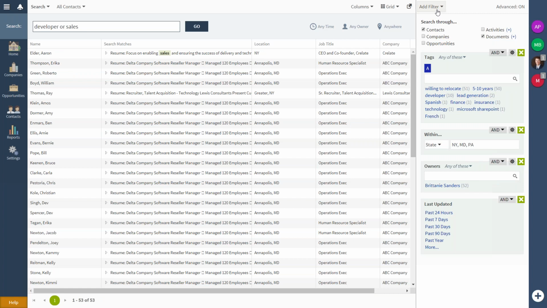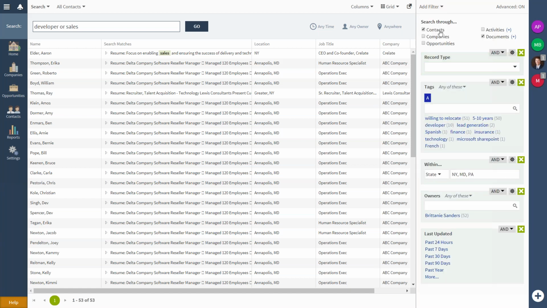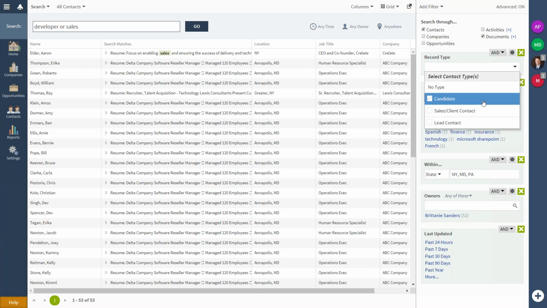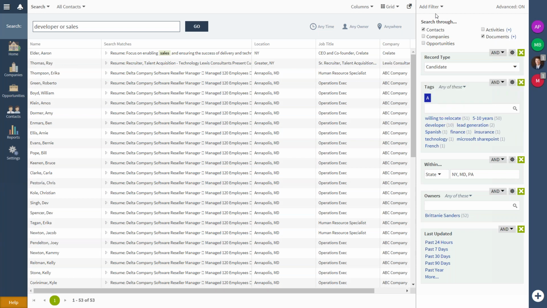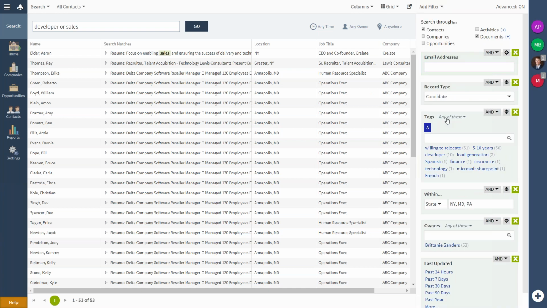Now, if I select Add Filter, I can add any other filter that I would like to narrow down these search results by. A popular one we always see is record type. Though I selected contacts, I want to be a little more specific. I'm only looking for candidate records. And I can narrow down a little bit further here. I'm going to send a bulk email out to these individuals. So I want to make sure that they have an email address on file.